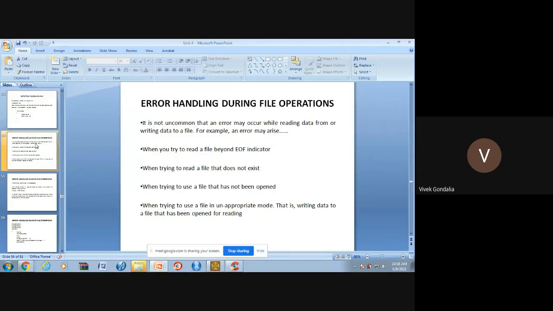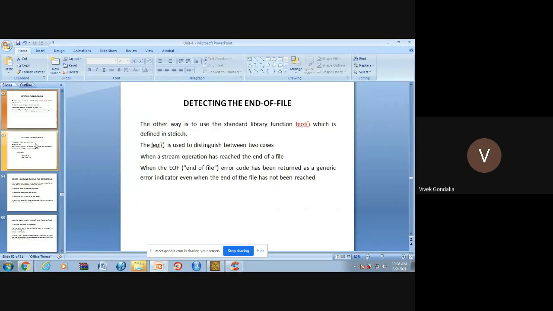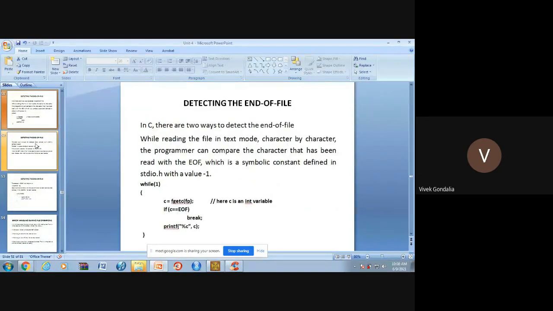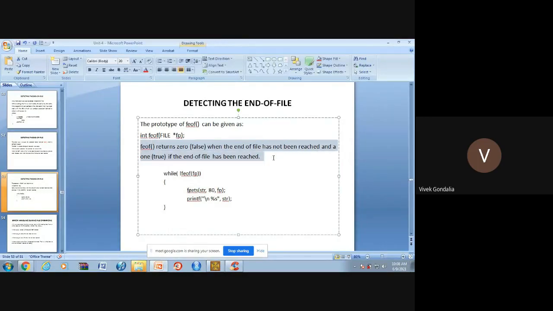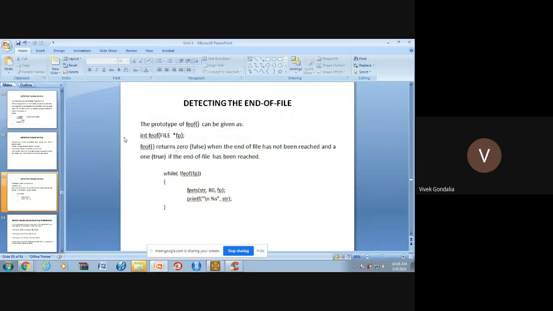Right, now the next. By these two ways we can identify the end of the file. One is a manual way without using the EOF function, and the other is detecting the end of the file by using the EOF function. But you have to remember in which case it will return 0 or 1.